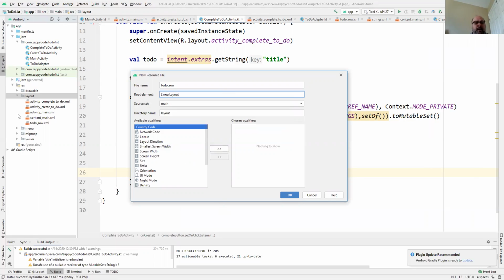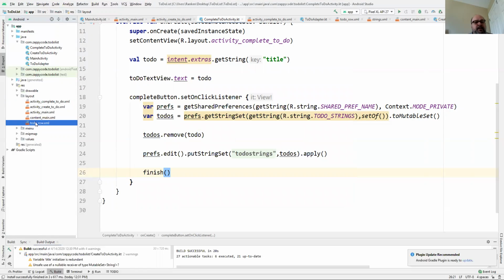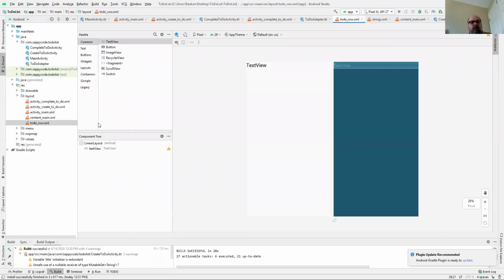We right mouse clicked on our layout. We chose new. Second from the top is layout resource file. We wanted a new layout resource file that's named to do row, and it's a linear layout. All right. After you've done that, again, I'm going to cancel because I already have it. This is the to do row file right here. All right. And what's in there?